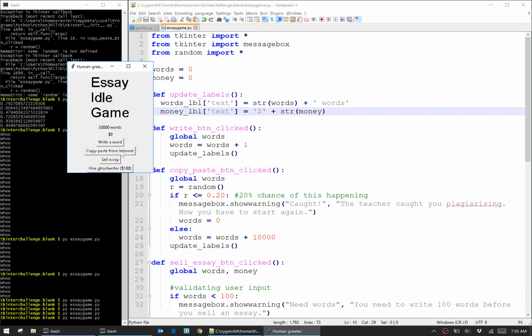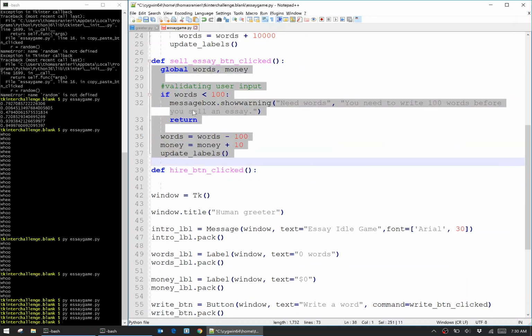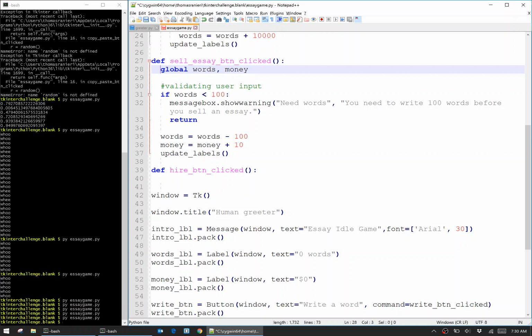Teacher caught me. Sell essay. Awesome. Woo! Raking in the cash. All right, that is, I think, it for sell essay. Oh wow, we're smashing through this. Higher button. This does not make any difference, but it just annoys me. I just want that indented 1 and then that indented 2. It'll still work. All right, what's the other thing?